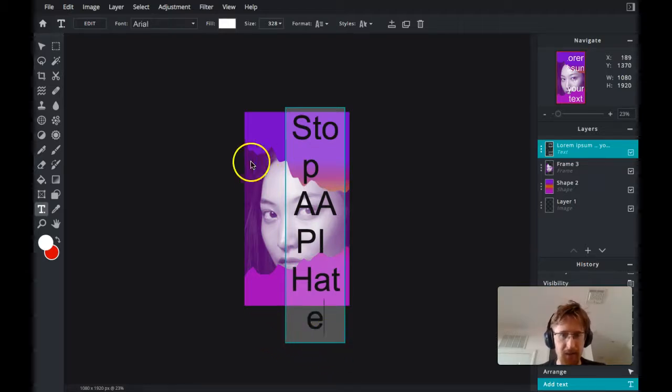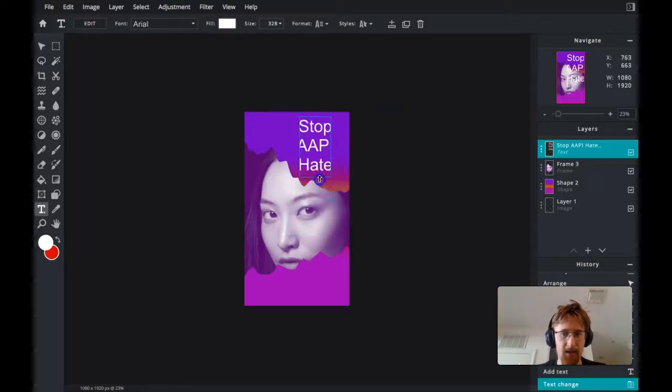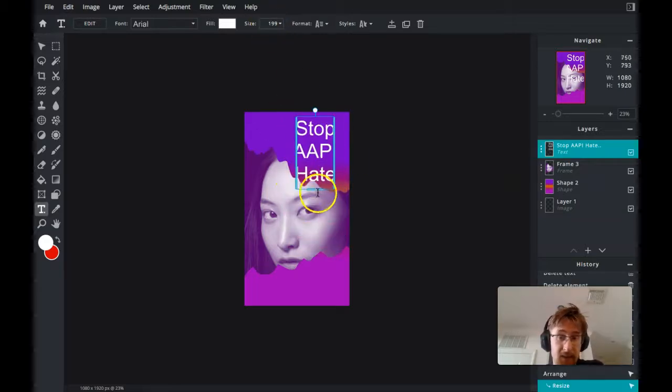So I do want this a little smaller, so I'm going to use the bottom bar to kind of shrink it down. When you're adjusting things, if you use the bottom bar, it will scale the size of the font to fit within that box.